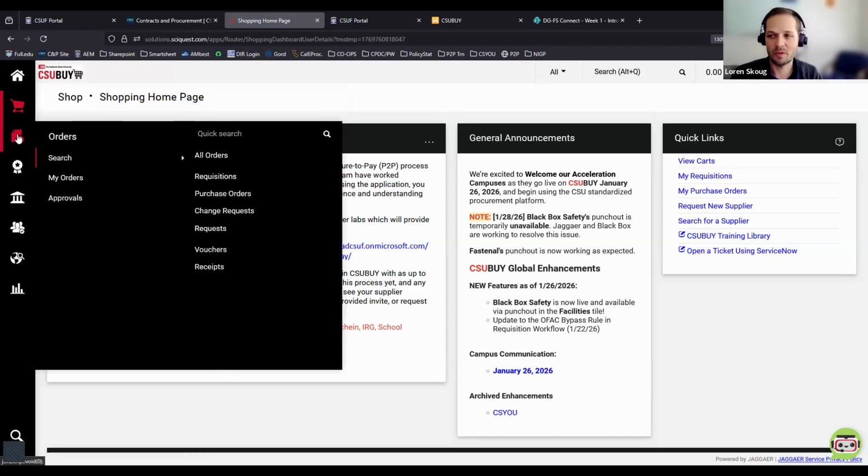The next one is orders. Orders is essentially once you've completed your shopping and your order is submitted, all searches or information regarding the documents will be found in the orders tab. As you can see here, you can search for any type of document that you'll find in the system. Requisitions, purchase orders, change requests, which are essentially change orders. That's the version of a change order in the system.